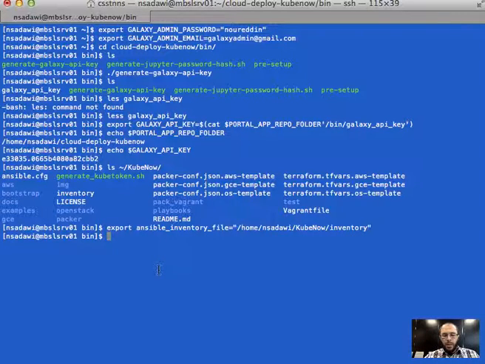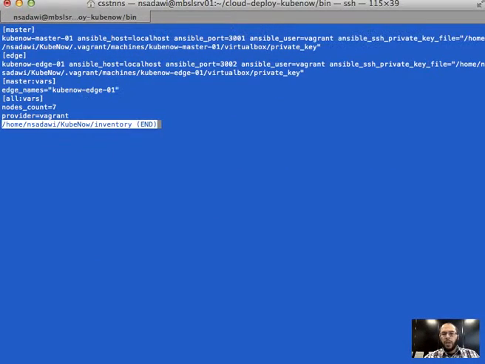And then if we actually display the contents of that file, just quickly have a look in there, then we find for the master we have the Ansible host is going to be the localhost. The port is 3001. We spoke about that when we spoke about the Vagrantfile right at the beginning. And then the Ansible user is vagrant. And then I see here something like Ansible SSH private key file. And then it has a path /home/nsadawi/kubenow/.vagrant/machines/kubenow all the way.